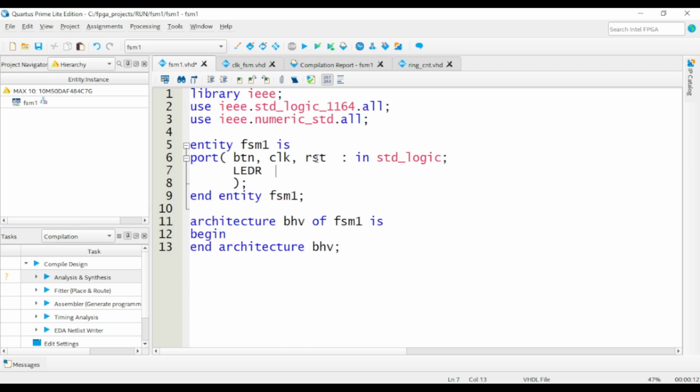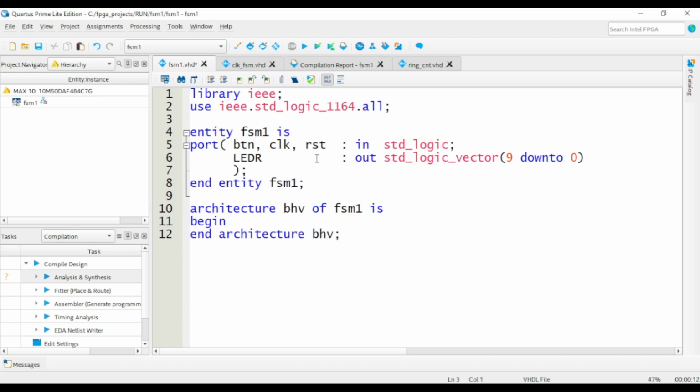Again, I'm being lazy here because in my QSF file I'll have very little to do if I use this in uppercase this way. Standard logic vector, 9 down to 0, because it's a 10-bit output. Okay, no semicolon out there. We shouldn't need the numeric standard for this.